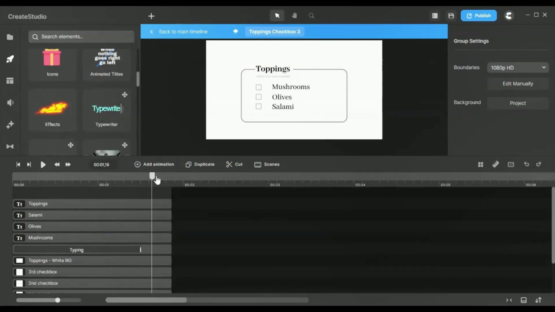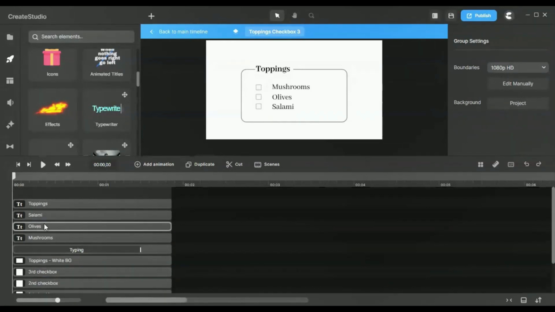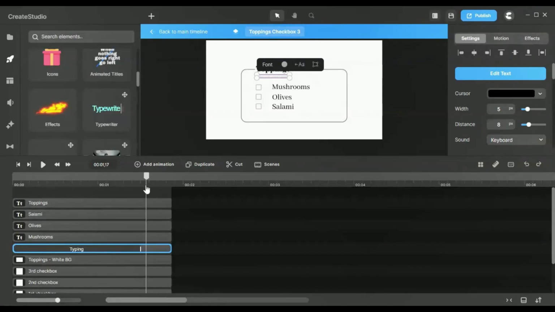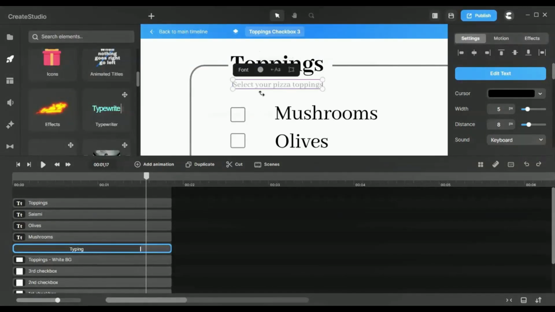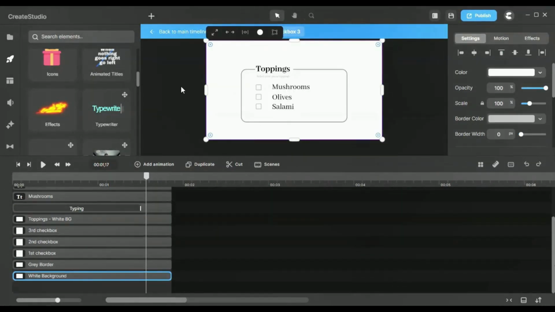So the only difference between toppings checkbox 3 and toppings checkbox 2 is that everything starts from 0. We have no space for all the three checkboxes and all three text elements. Everything starts from 0 and ends a little bit earlier than 2 seconds. But the only transition or animation element is this particular light gray text right here. Everything is static with no animation.